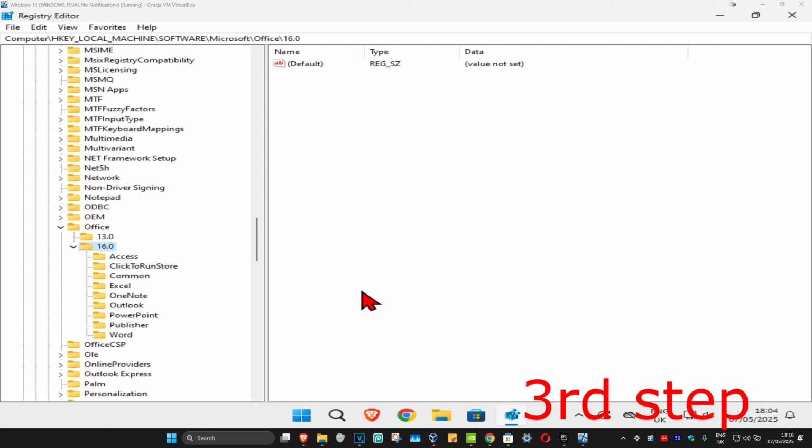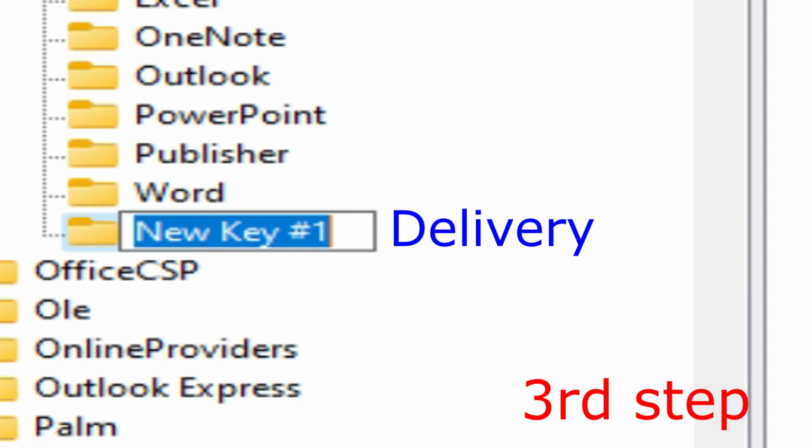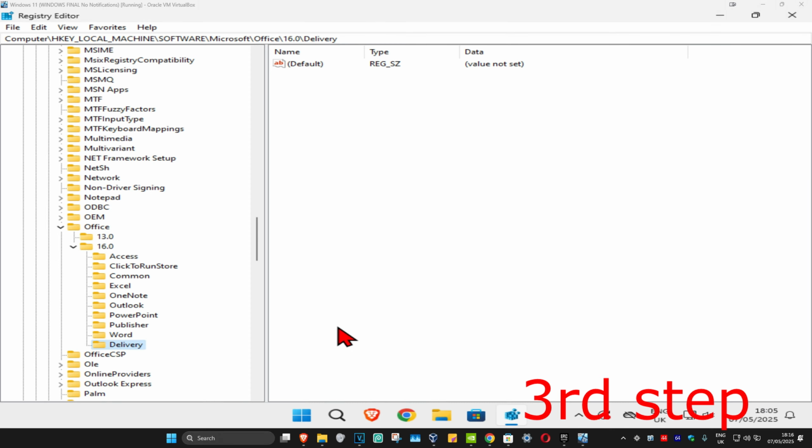In my case, I do not have delivery, so I'm going to right click on my number, and then click on new, and then click on key. I'm going to call this delivery. Spell it with the same capitals and lowercase as I did, and then click on enter. And now you want to click on the delivery folder. Make sure that you're in the delivery folder, and now this will appear on the right side.